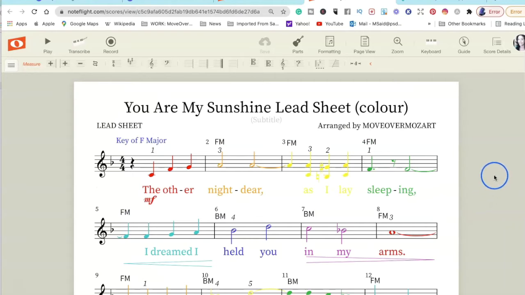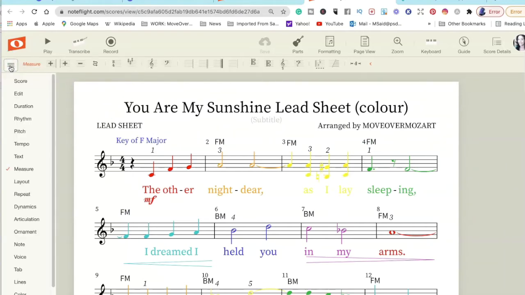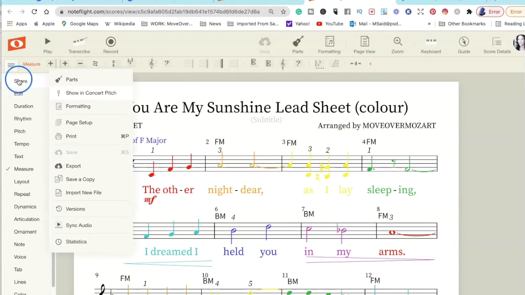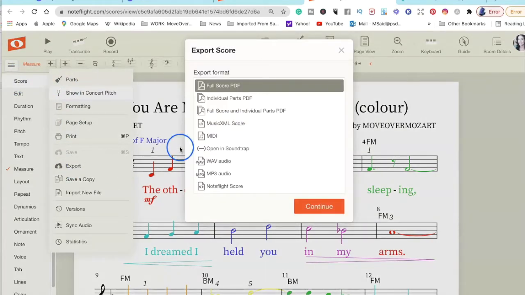So for this example, I'm going to click here on the three bars on the left, and I'm going to hover over score, and then I'm going to click on export. And then it will bring up different options. So because we're going to use this as an image for our Etsy listing, and we're also going to be editing this in Canva, you're going to export it as a full score PDF.